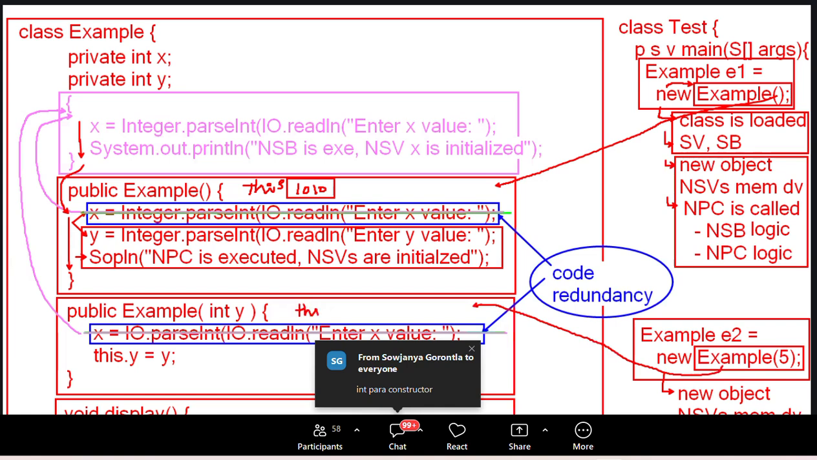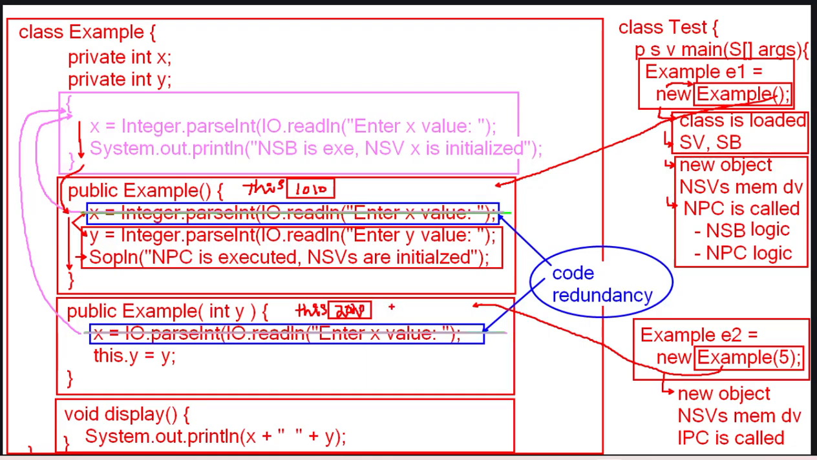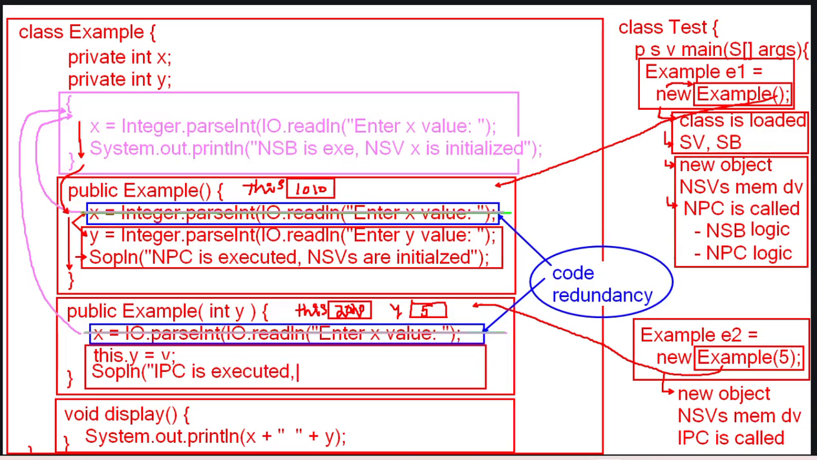Here two parameters' memory is created. What? This with 2020 and y variable with 5. Y variable with 5. And then constructor logic. Sorry, one more statement I missed. Please write it down: System.out.println, int param constructor is executed, comma, non-static variables are initialized. These two lines are the constructor logic.